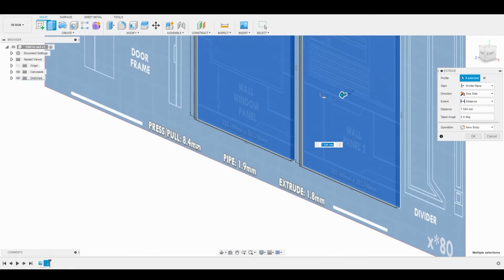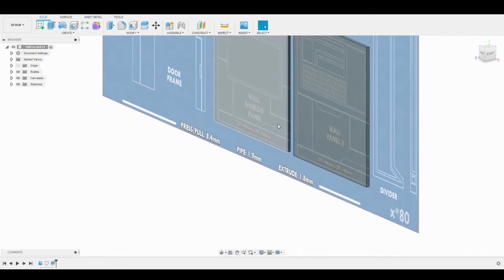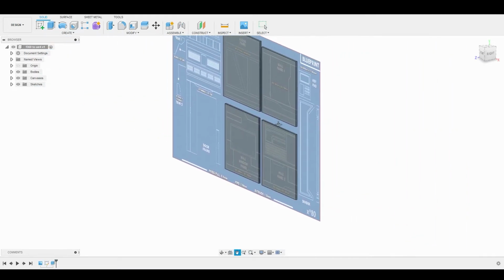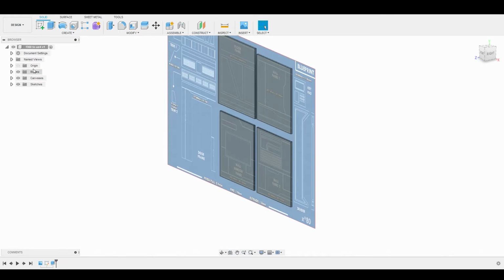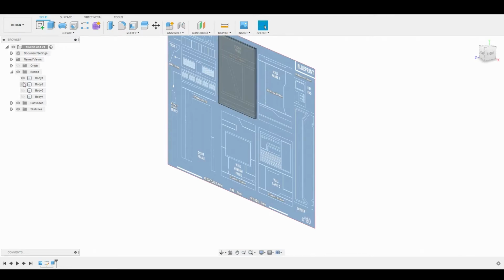We have 8.4 millimeters, so we can just put 8.4, and you can put "mm" after for millimeters, or you could just leave it out. It really doesn't matter. And once we're satisfied, let's hit enter, and now we have these bodies here. Now if you hit the bodies drop down on the left side of the bodies layer, you'll see we have 4 bodies, and we can toggle them on or off as we need to.